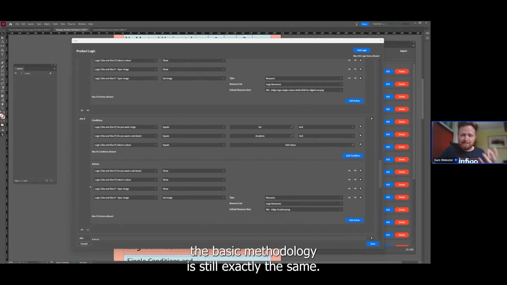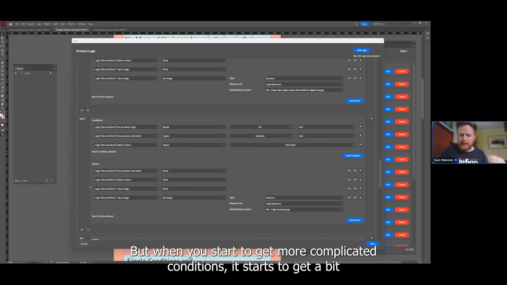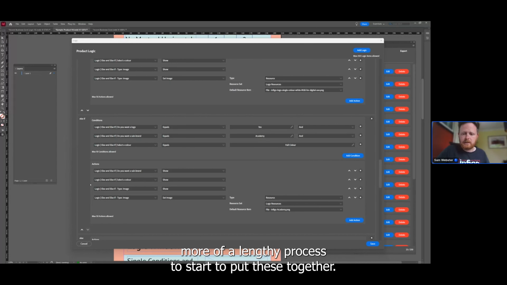So you can see the basic methodology is still exactly the same. You're still creating just conditions and actions, but when you start to get more complicated conditions, it starts to get a bit more of a lengthy process to start to put these together.